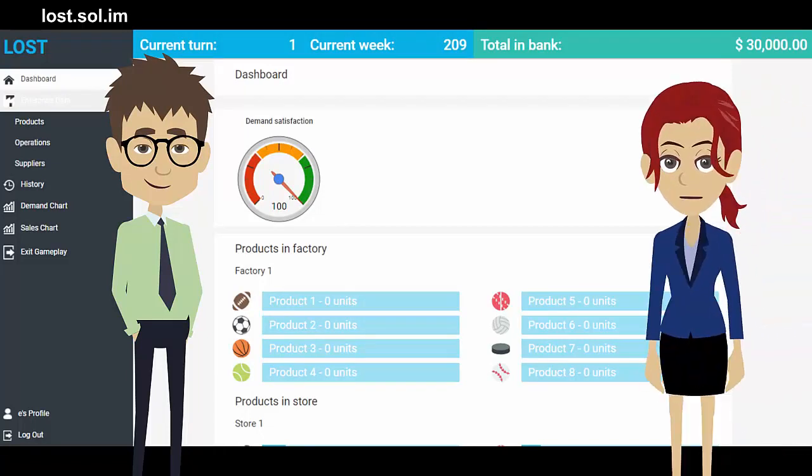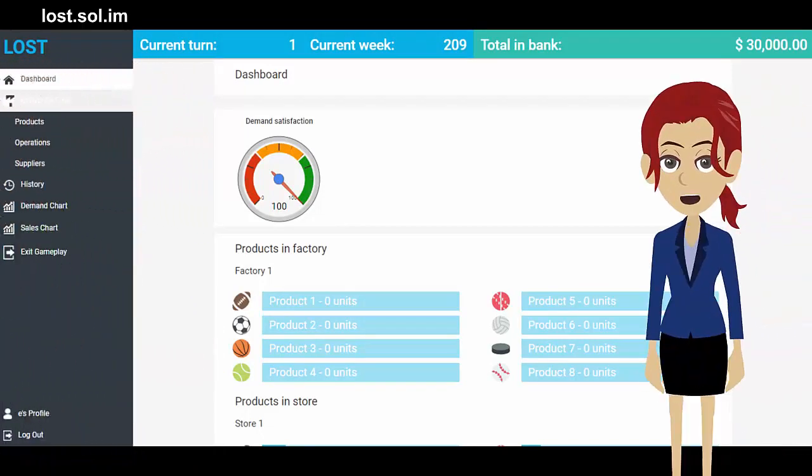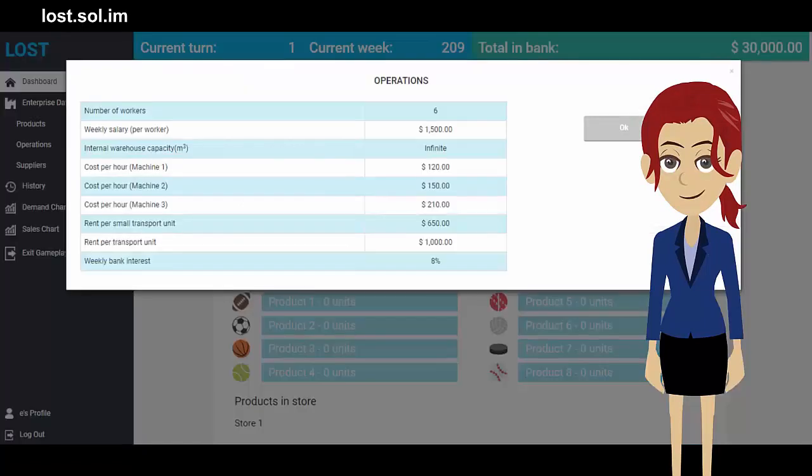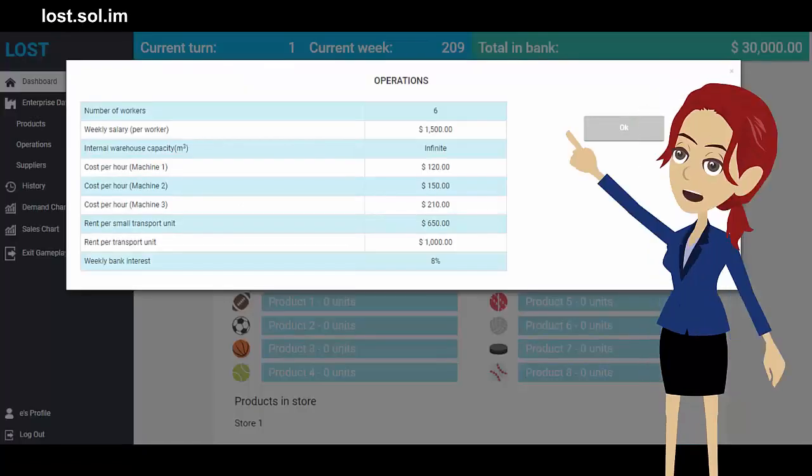Thank you, Ernest. See you later. Now, I will explain to you the Operations window. When you click on Operation, you will see the following information. In the first line, we specify the number of workers. As Ernest had commented, we have 6 workers in the factory. The salary of an employee is $1,500 per week. This information is presented in the second row.